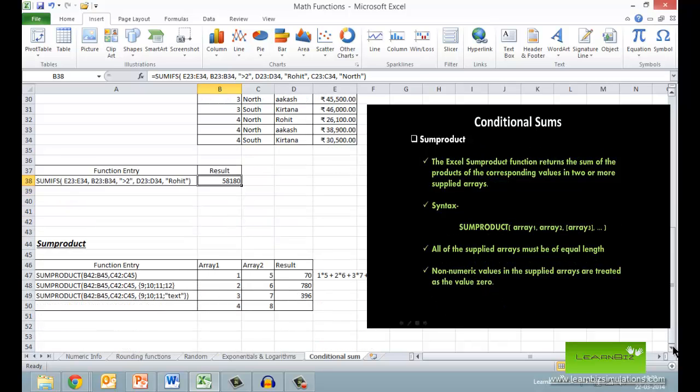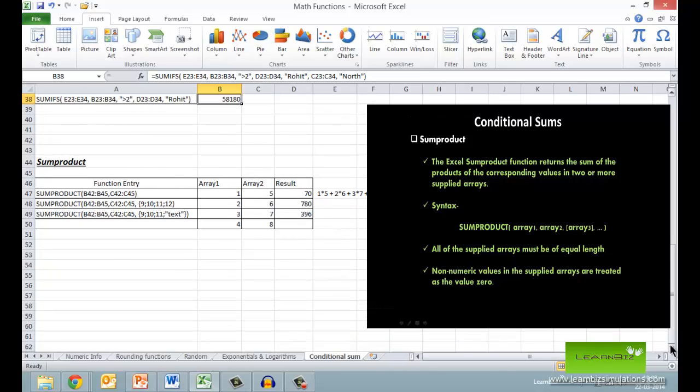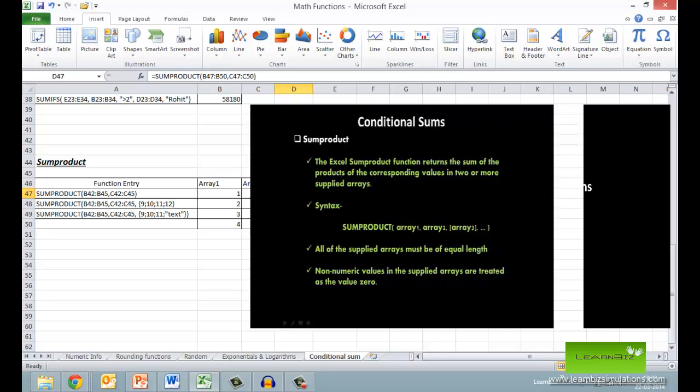While the SUMPRODUCT function returns the sum of the products of the corresponding values in two or more supplied arrays. As can be seen from the example, the function multiplies the corresponding values in the supplied arrays and then adds them to give the result. Note that the different supplied arrays must be of the same length. Also, the non-numeric values in the supplied arrays are treated as the value 0 in the calculations.